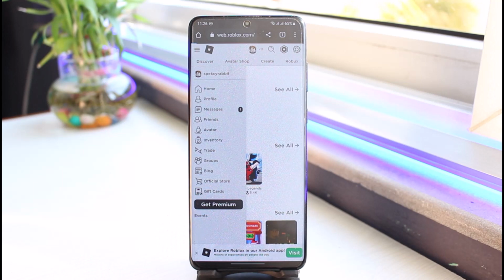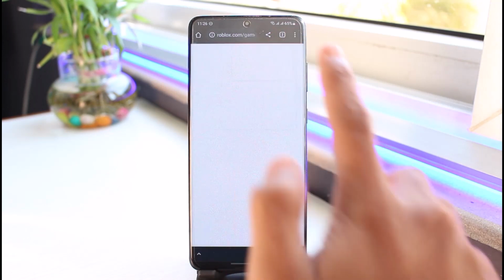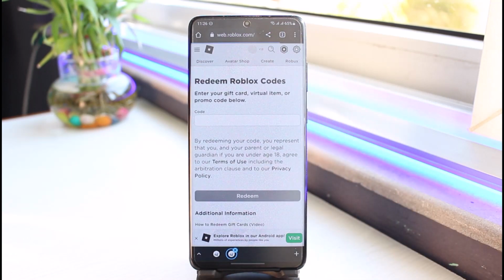Once you tap on the gift card option on your Roblox app, right over here on the right hand side of the screen at the very top, you can see the option called redeem. So just go ahead and tap on the redeem option, and as you do that, you'll be taken to the official redeem page of Roblox codes of the Roblox website.